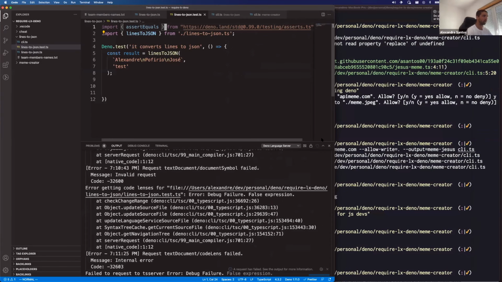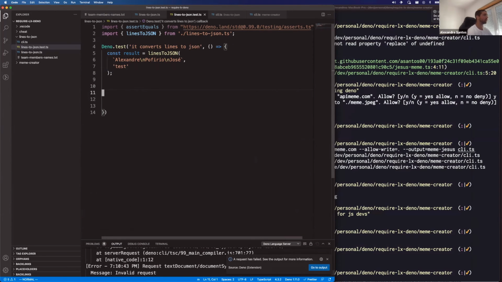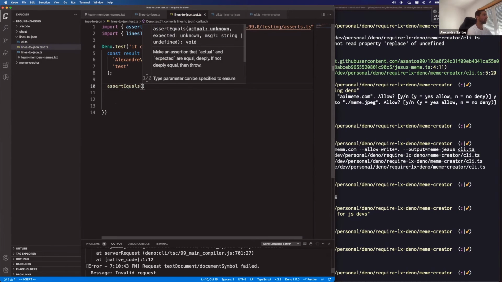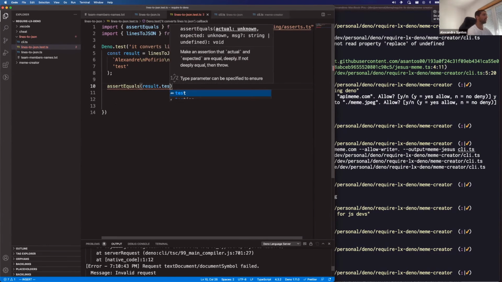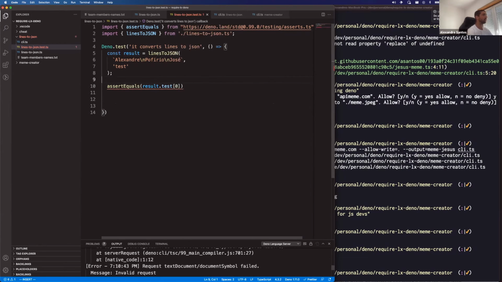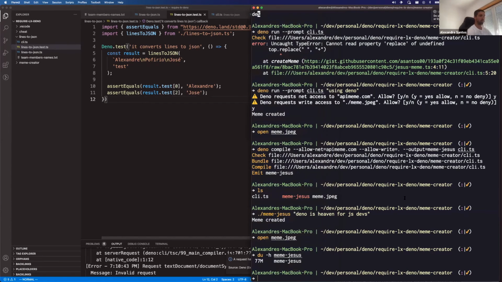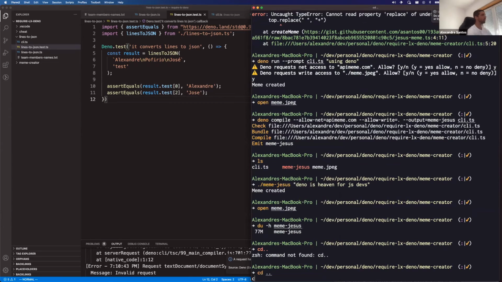I can come up here. This is bothering me a lot. I can come here and say, okay, so to write my test, I want to assert equals that the result of test 0 equals, for instance, that. The same is true for Jose. And I can now run this, so I can come here. That's JSON.